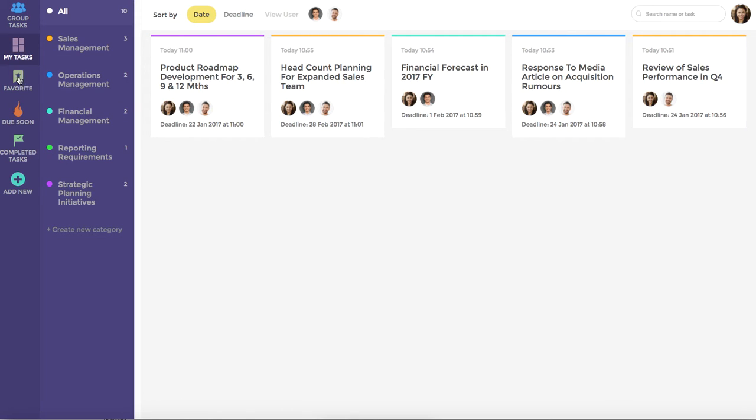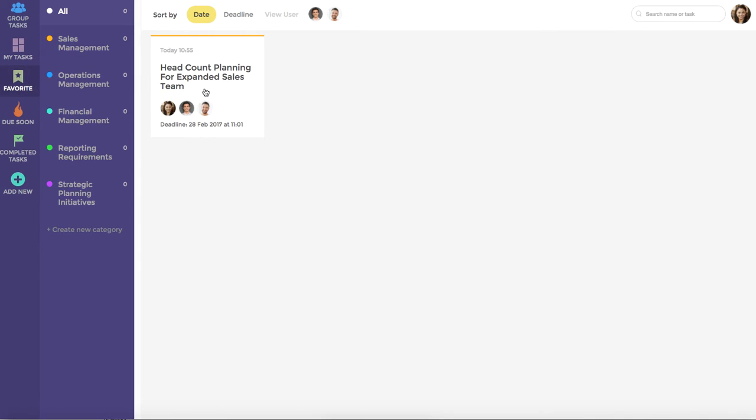If we now move to our favorite task dashboard, we can see that this task has been added here. This is particularly useful if you have a task that requires your immediate attention or some additional input from you and your team in a more timely manner. We can then move to the Due Soon dashboard, where we can see that we have one task that is due within the next 24 hours.